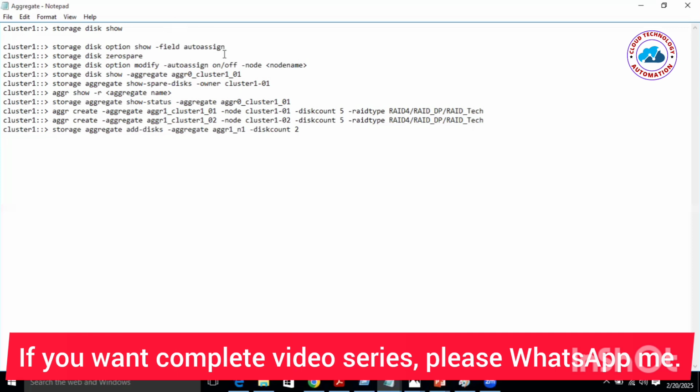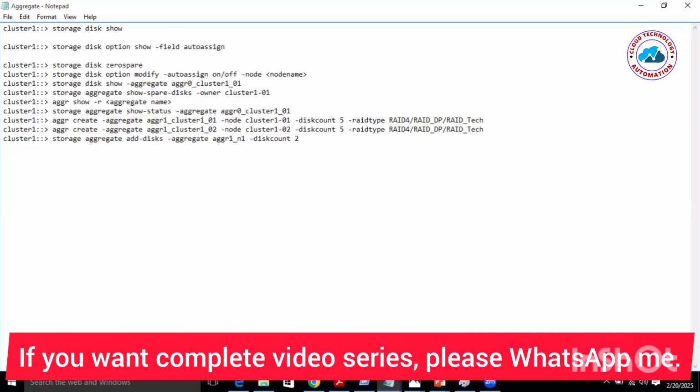Secondly, if you want to see whether any disk is in an unassigned state or not, you have to run this command: storage disk option show -fields auto-assign. It will show you whether auto assign is on or not. Sorry, let me remove it. So it will show you if any disk is unassigned. This field will show you unassigned disks.